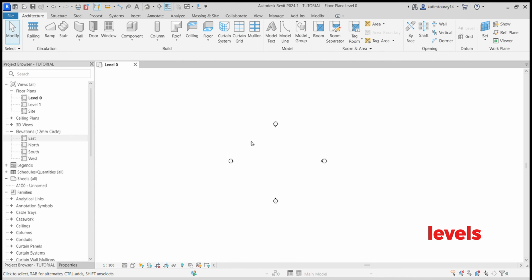Hello guys, today I want to show you how to create levels and grids in Revit. There are actually very easy procedures involved in doing this.